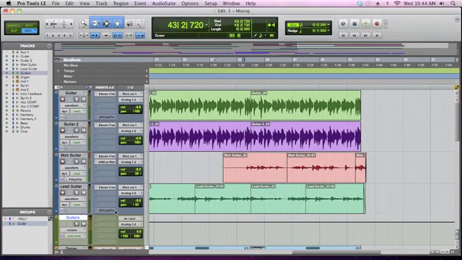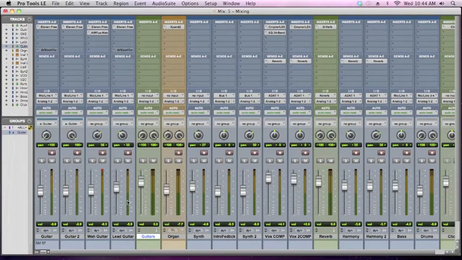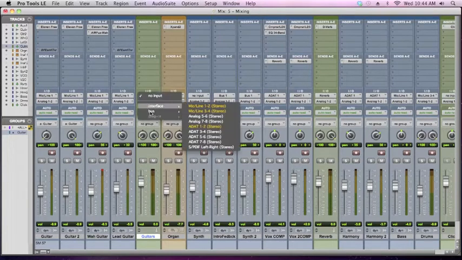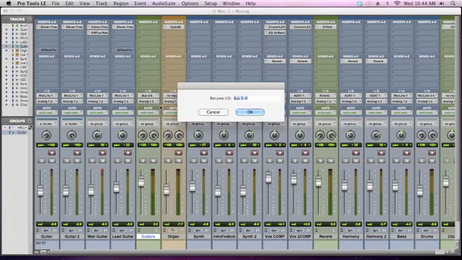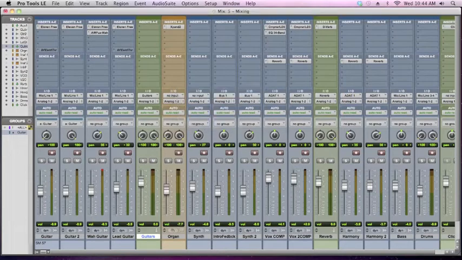And then what I'm going to do here is come back here in the mix window. So there's my guitar track that I just created. It's got no audio on it. I'm going to make its input bus 5 and 6. I'll right click it, rename it, call it guitars.